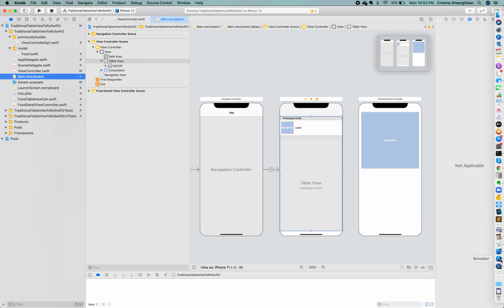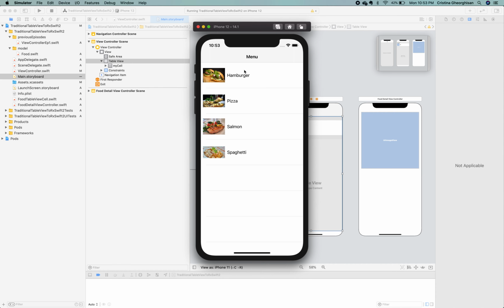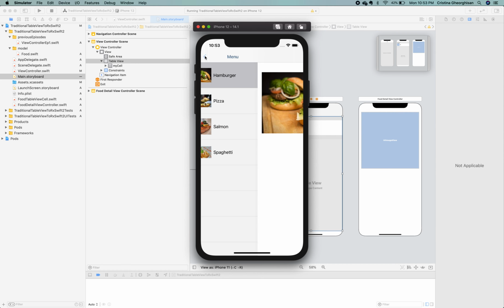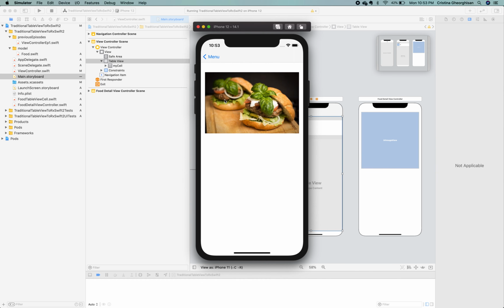Let's try it in the simulator. Cool, but we have two issues. The image doesn't change when we select another food, and how do we do this in RxSwift?